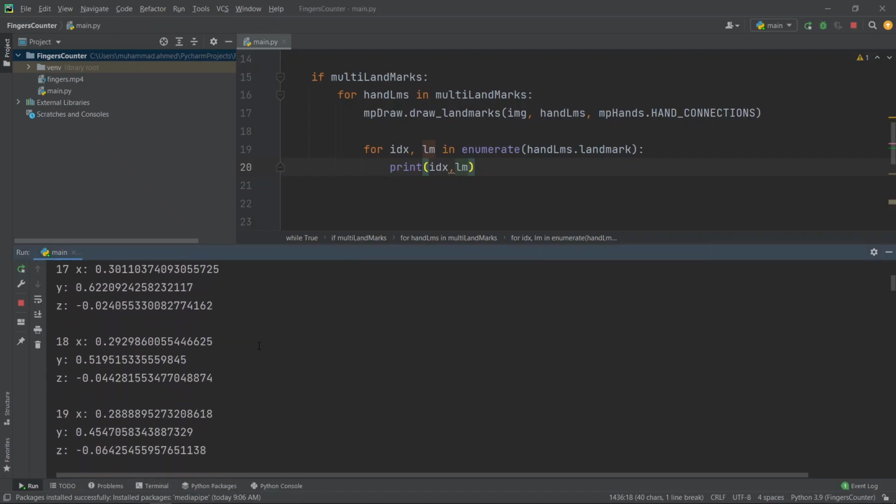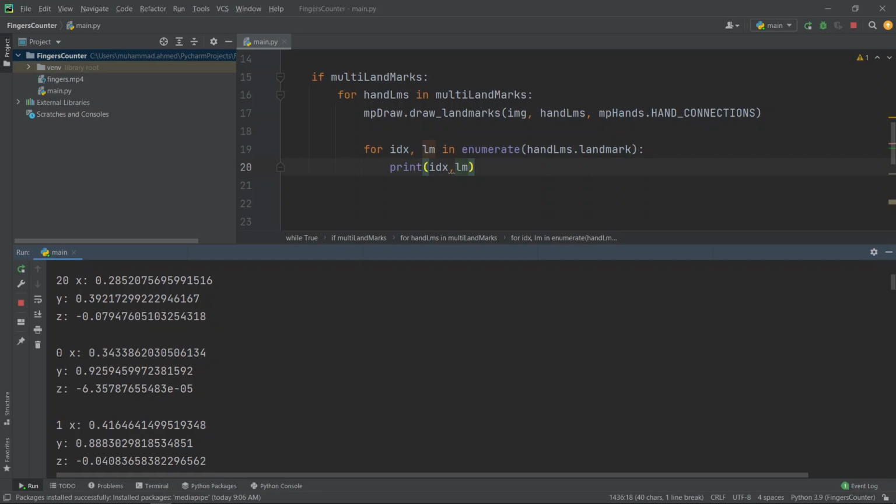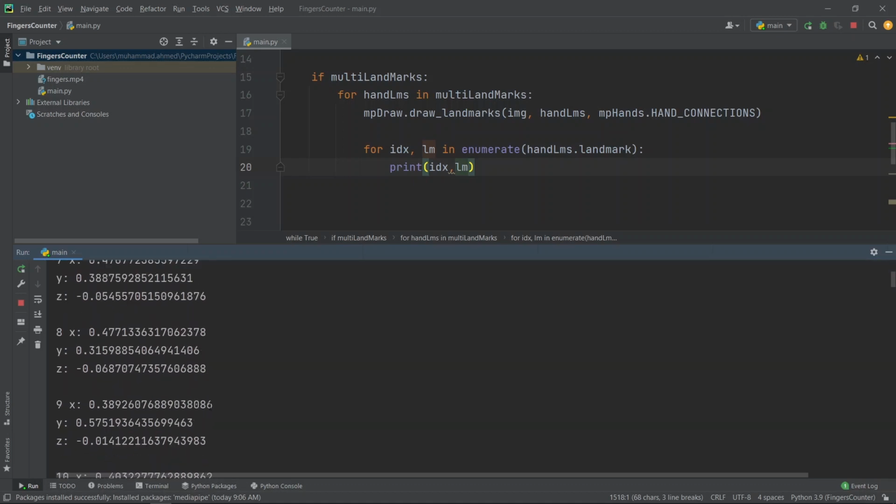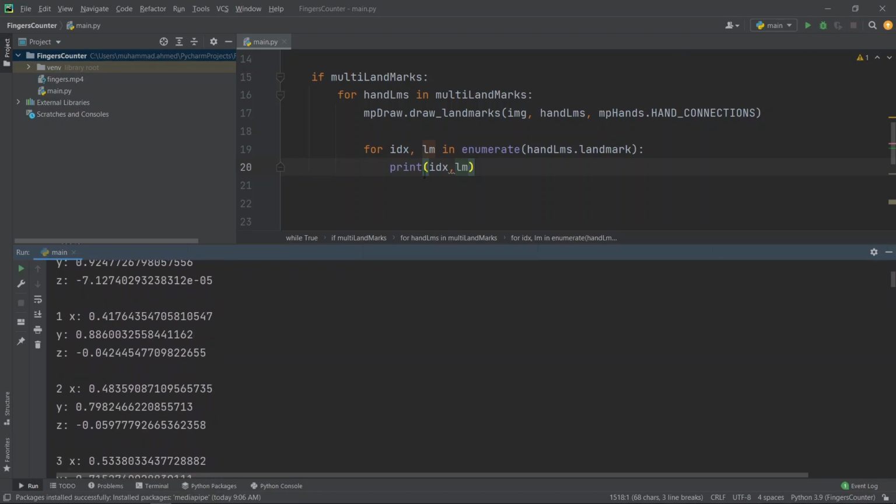And then after the 20th, you will notice that it goes on to the next iteration. As we only have one hand, it is again providing us the coordinates for the first hand again. So this cycle goes on, and these are the coordinates that it is providing.